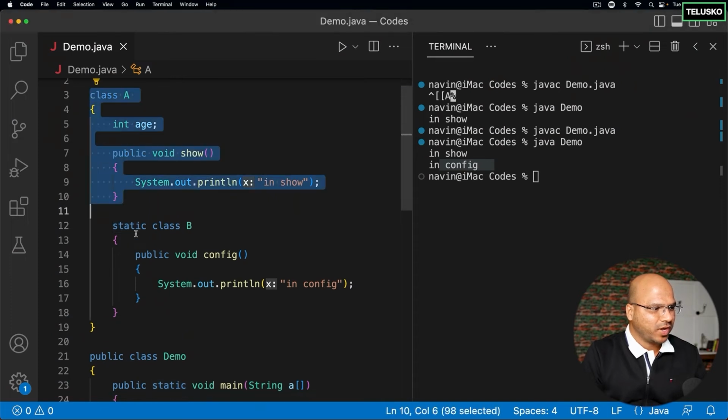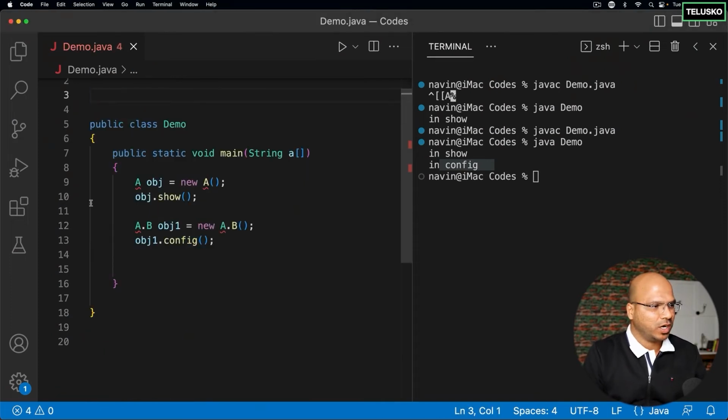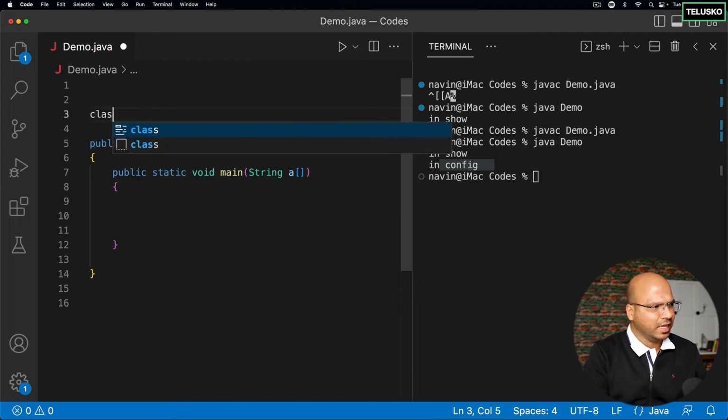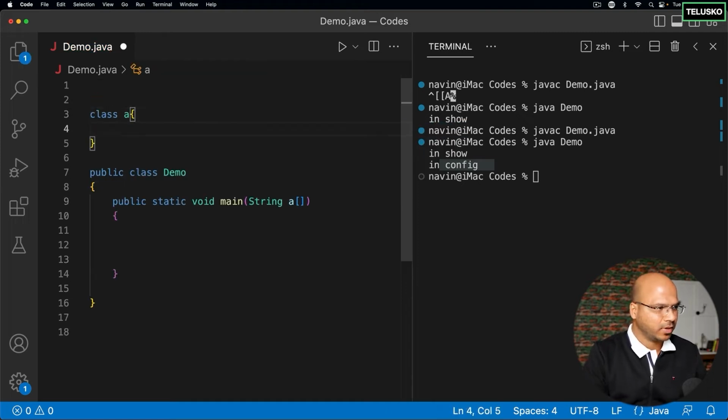Now, once we know about inner class, let's talk about anonymous inner class. I know that sounds weird, right? Anonymous simply means something which doesn't have a name, okay? So what I will do is remove everything here and work with this particular class. In fact, I needed a class. Let's say class A is there.